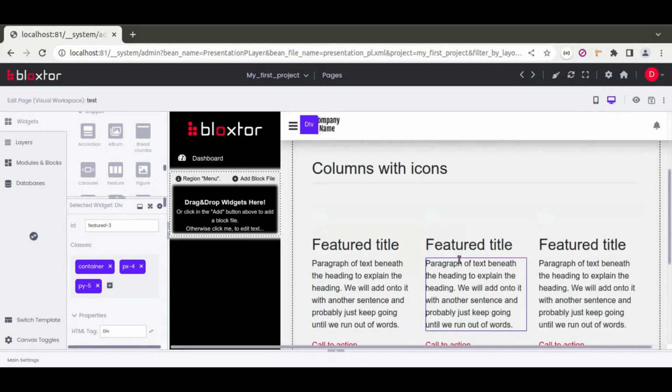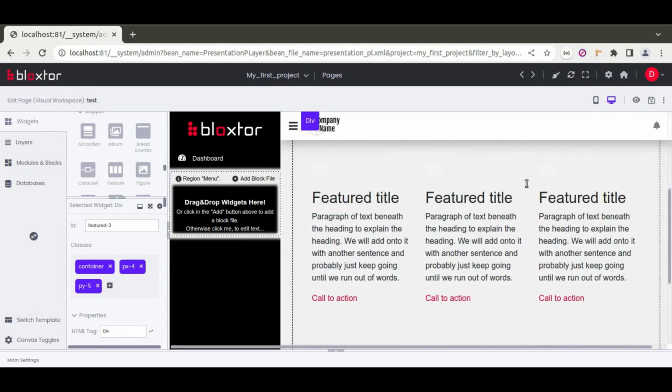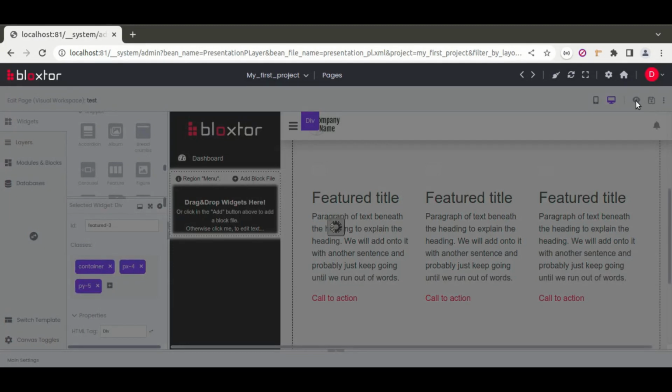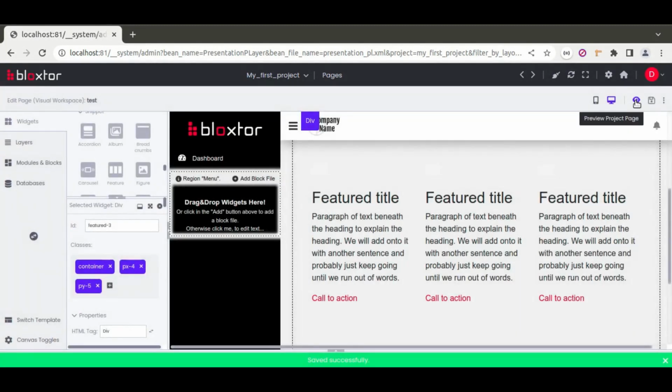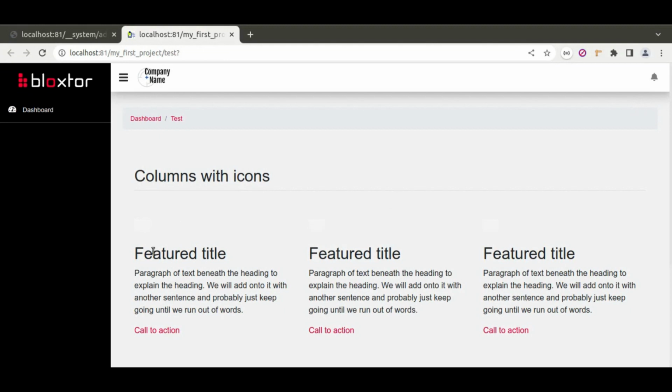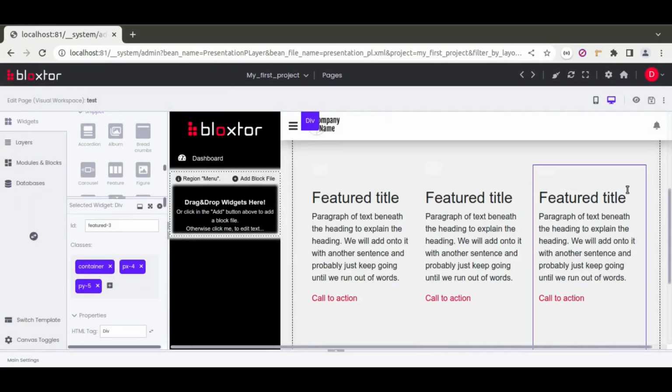Let's add the items, which are these three items here, and the idea is to convert these into dynamic data into a database table. So for now let's just save this and preview the page so we can see what we have. So currently we have this, and what we want is to convert this into dynamic data into a database table. So how do we do this?